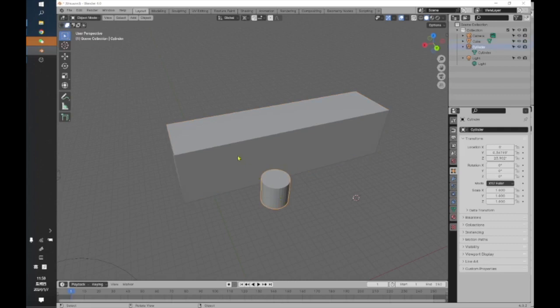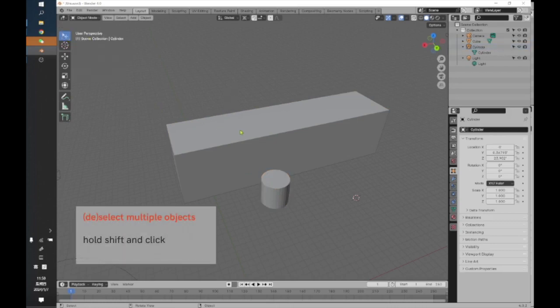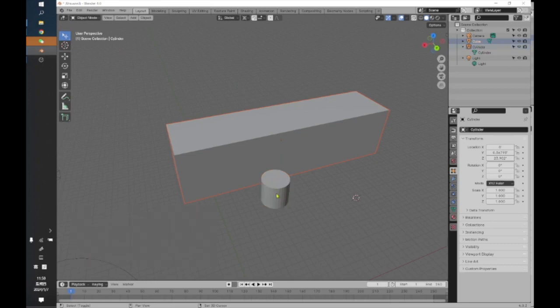Well, actually, I don't know why it doesn't work. Okay, but anyway, another thing is that you can subtract. Actually, you don't need to worry about this too much. You can hold Shift. If you hold Shift, you can select several objects, and you can also deselect them.